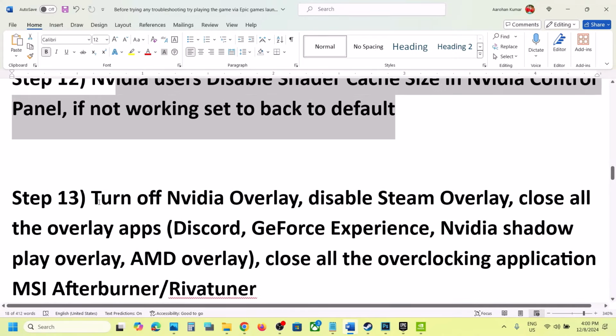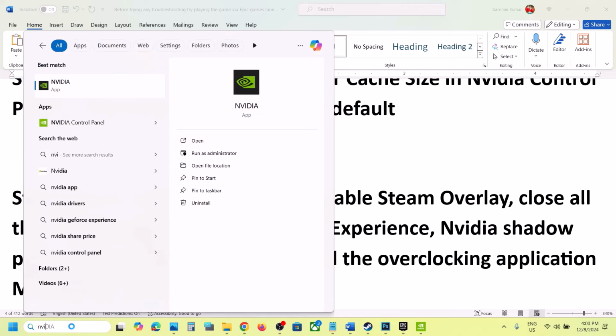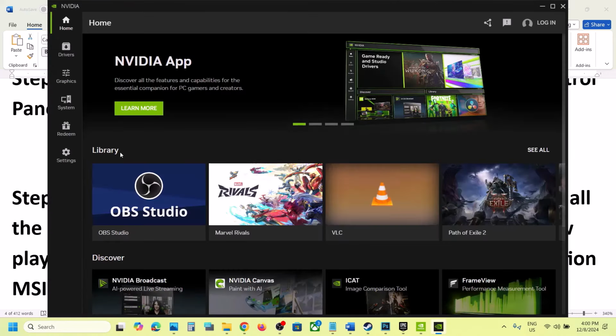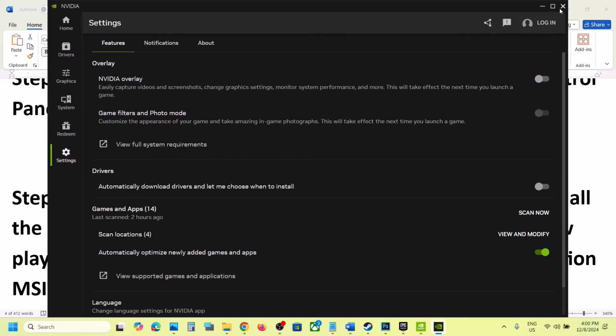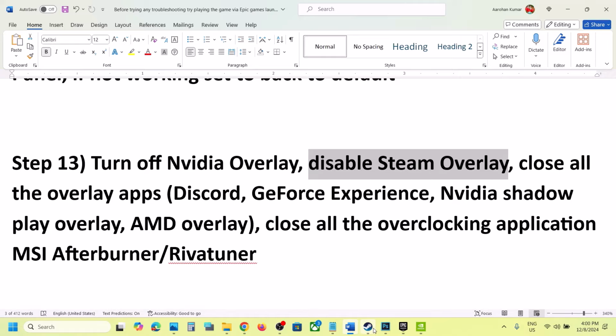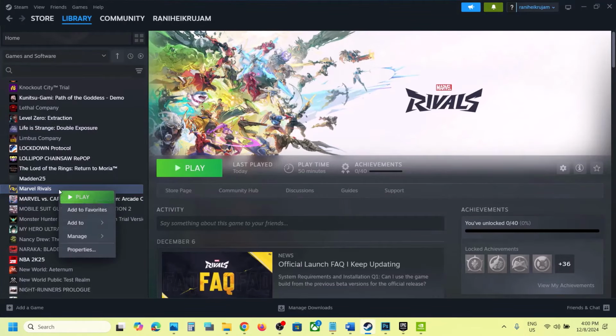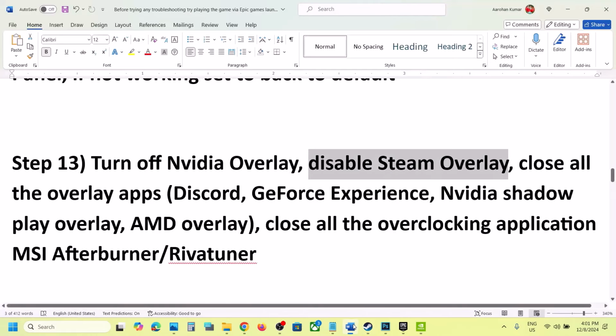Now the next step is to turn off NVIDIA overlay. For this, open NVIDIA app. Once NVIDIA app is open, you can go to settings, and if the option which says NVIDIA overlay is on, you can turn this off, and then launch the game and check. Disable Steam overlay. For this, go to Steam, make a right click on the game, select properties, and in the general tab, turn off the option which says enable the Steam overlay while in game. Turn this off and then launch the game.